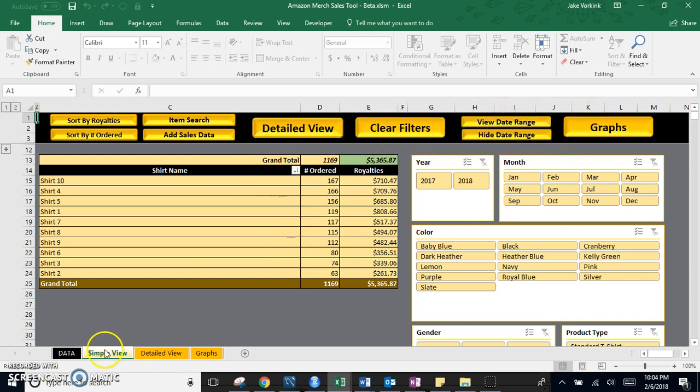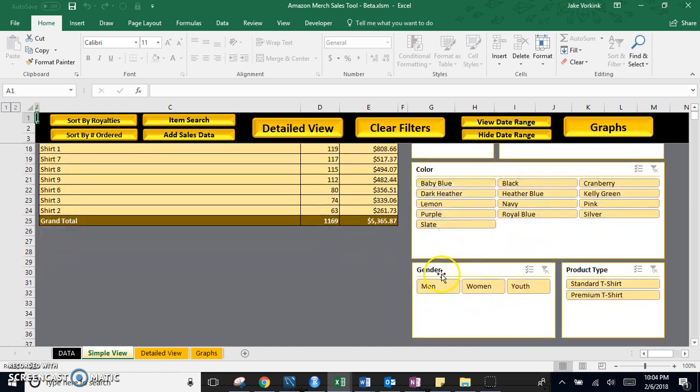But anyway, so Simple View basically shows one pivot table with a bunch of filters and a lot of buttons up top. So this pivot table right here is going to show you just the shirt name, the amount ordered, and the royalties. And so it's a very quick view just to see, okay, how are we doing? You can check for how are we doing for the year, how are we doing for the month, specific colors, genders, and product types. Obviously, you guys are going to have more. This is just a small group of dummy data that I made up.